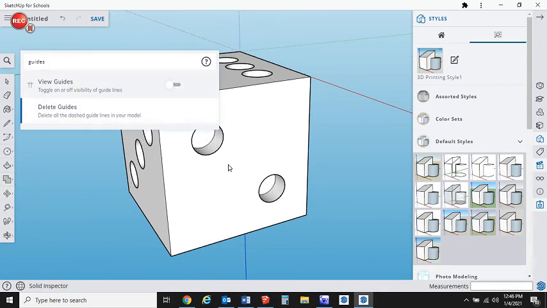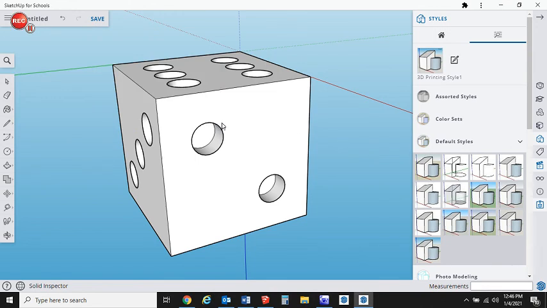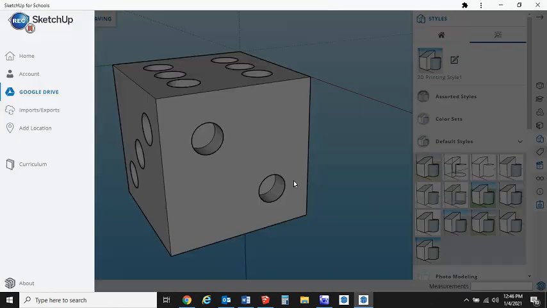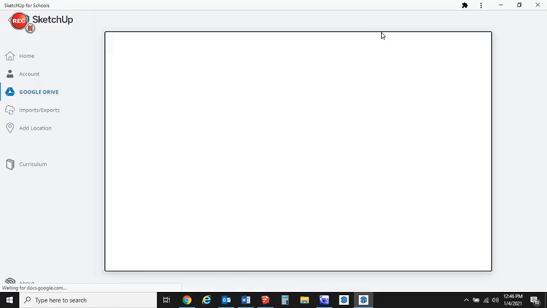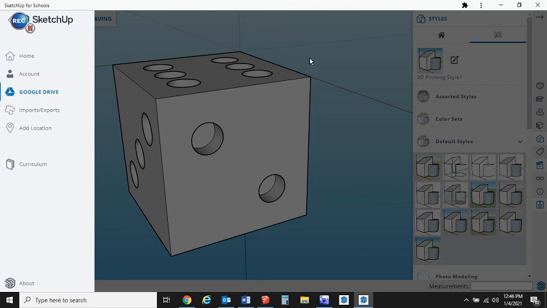Some of you might be creating some guides after, if you're still working on this, and be like, where'd my guides go? It's just probably that it's turned off. You could delete them, but why? If you can turn them off, that'll work much better because then you can turn them back on again. Okay, so there's the dice. Make sure that you save your file. Say dice. There we go. It's going to save in my Google Drive. And saved.